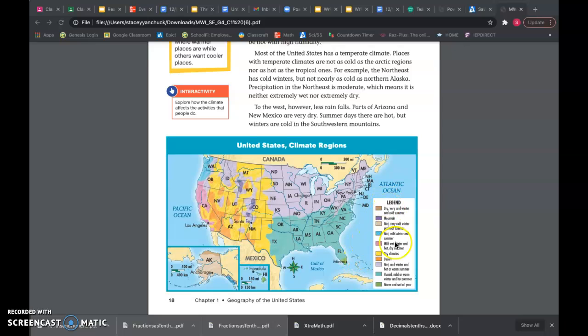So here is the legend. Remember, your legend right here tells you what each color means. So that's super important to know. Then we also have our scales right here. Remembering that if we wanted to see how far something was, we can use the scale to figure out exactly how far something is.